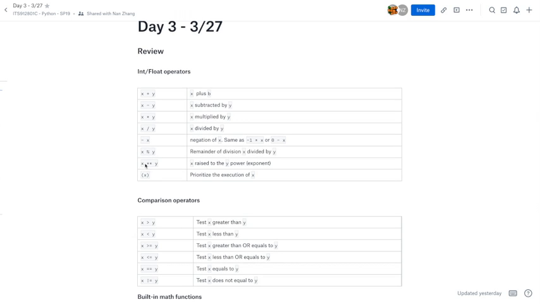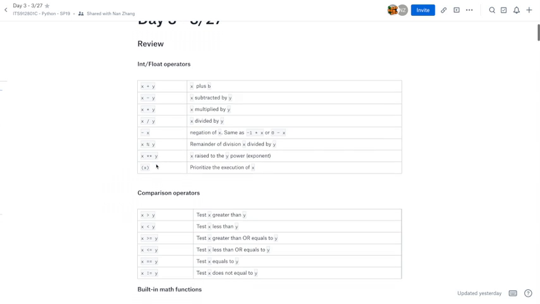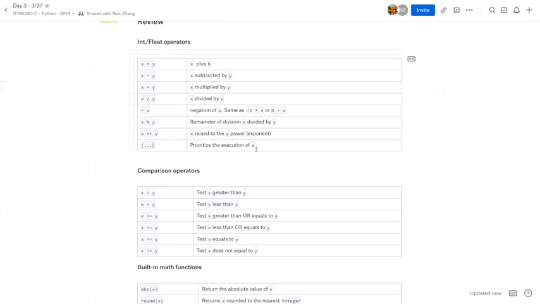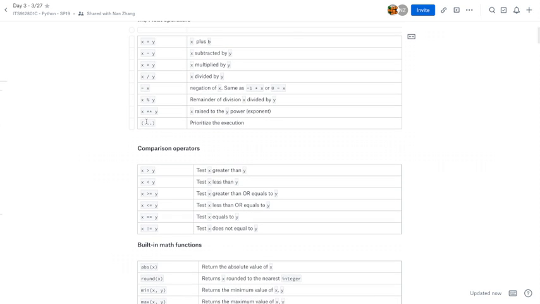You can raise one number to another number. For example, 3 squared would be 3 star star 2. And if you have an expression, you can prioritize that expression. Let me make it this way so it's more obvious that this is not just one variable, but it could have a whole expression in there.